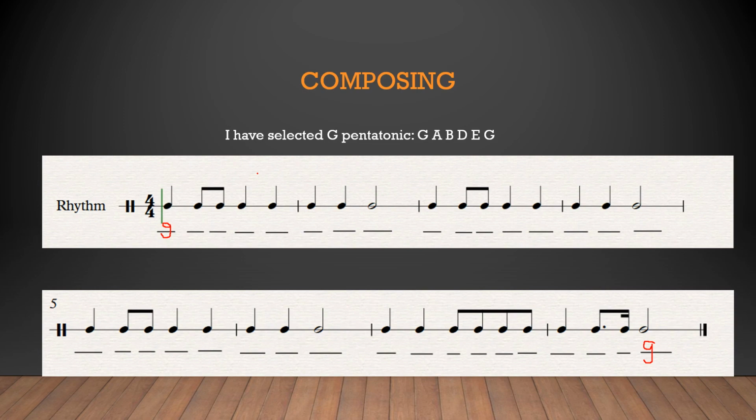Okay, so now I have all these options here for notes. So I have G, A, B, D, E. So I can select either of those notes. So here, if I have my first note G, okay, that's my rhythm there. So I'm going to select some pitches here. So all those are options.